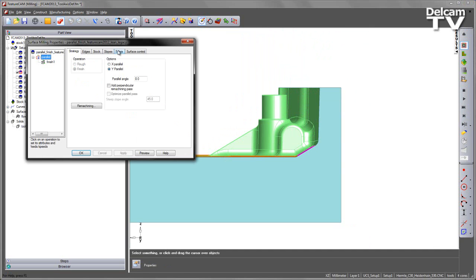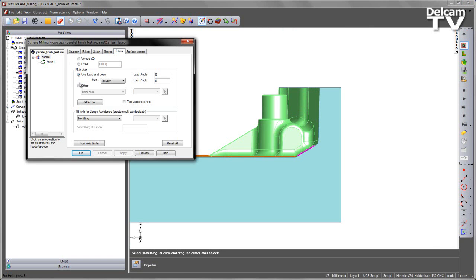If we look at the toolpath in the 5-axis, you can see I'm using lead lean, and I've set a 0 angle for both the lead and lean positions. However, it is the method that we're using which is causing this issue. We have several new options. At the moment we're using the legacy option, which replicates what we did in 2012.